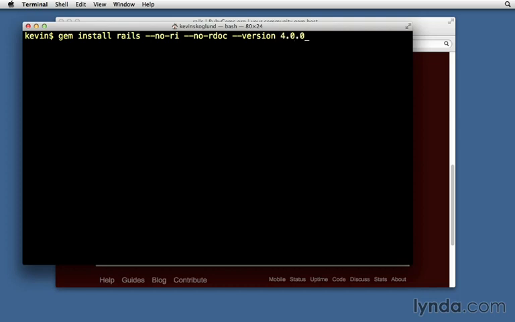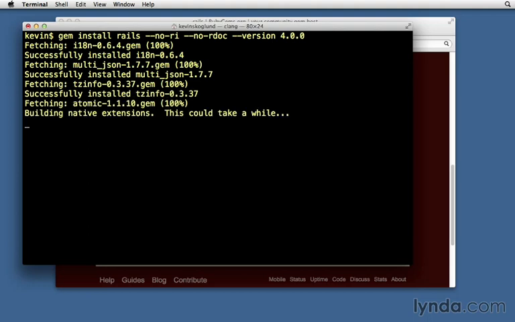Now again, you may not need to do that. You may be able to have it install the latest version, but I want you to see that you can specify it if you need to. So you don't necessarily need to install the exact same version that I did. It will take a little while to install everything.